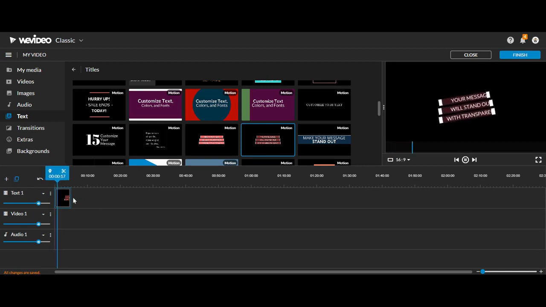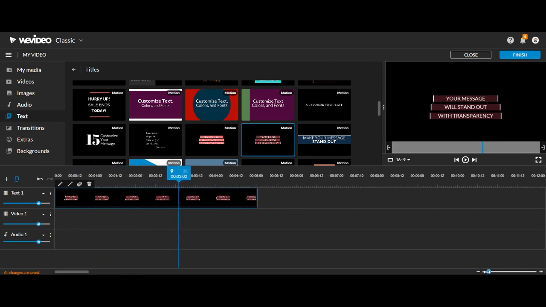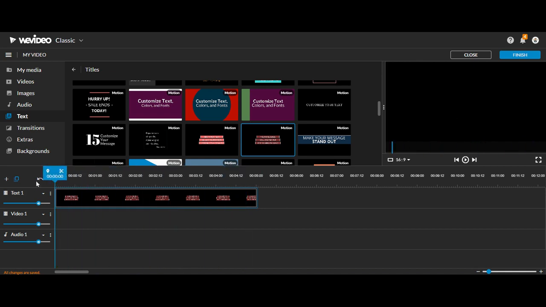I hit spacebar, and that's like hitting play. If I don't have to hit spacebar, I could hit the play over here to watch the preview. So there it is. That's my animation. It's a little small, so you could always click here to zoom in. That doesn't change the length of time. It just changes the scaling. You could click this to move left or right.